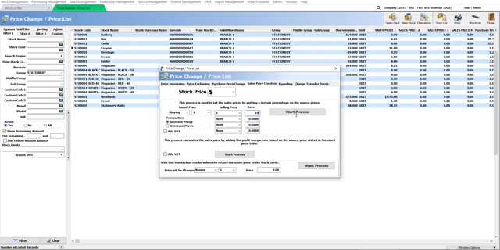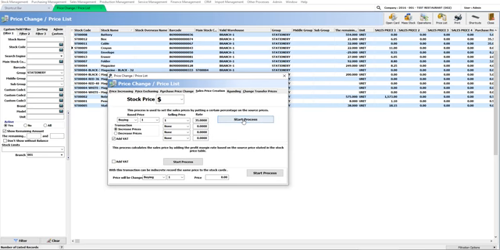We select the process to be done. We can increase prices, lower prices, or add VAT on prices. Then we select the price we want to change from the Prices field. In the Rate field, we specify what percent we want to increase or decrease.